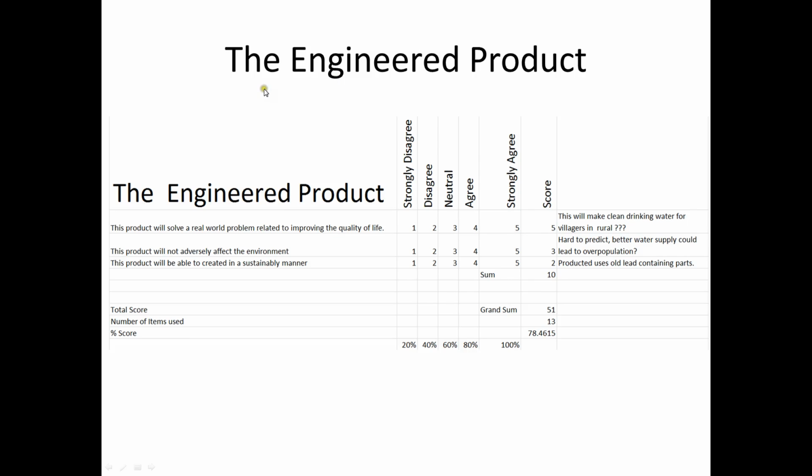And the final thing is the actual engineered product. How will it solve a real world problem? 1, 2, 3, 4, 5. I can't just put 5. I have to really justify how this is my product. And again, maybe not at the end of senior project, but you have to imagine your product being widely adopted. Will it eventually affect the environment? Will it be able to be created in a sustainable manner? Here I gave myself a 2, meaning in my product I'm using old lead containing parts. So I can't really leave it at 2. I'd have to say, I will switch to the new lead-free compliant parts.